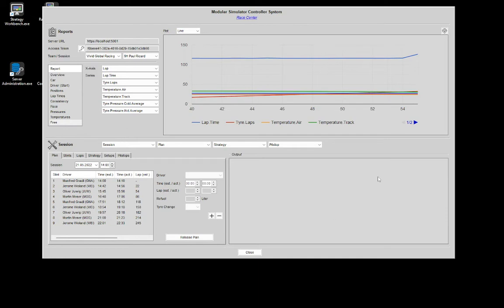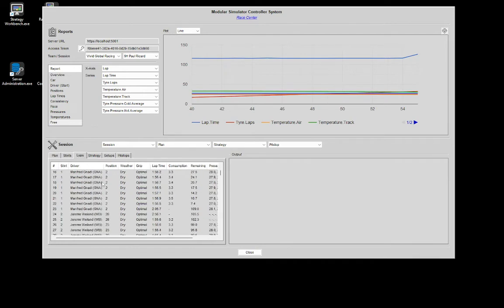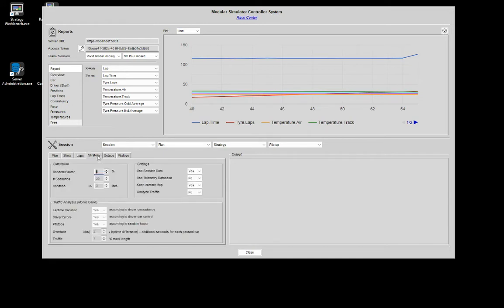In the lower area here, you will have the control center for your current race. The control center gives you the capability to plan your session. This is the typical stint plan. While you're running the race, you will have a full overview of the currently running stints. You will have a complete list of all laps. You will have the ability to work with your strategy. We will see later on how this can be helpful during a race.